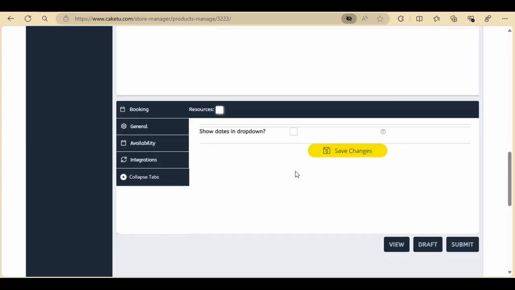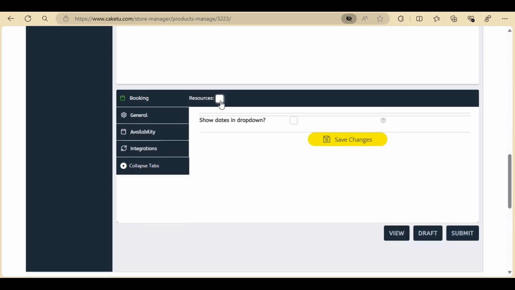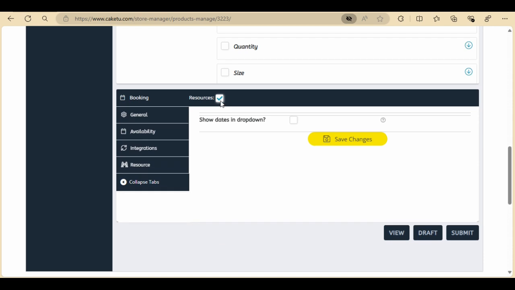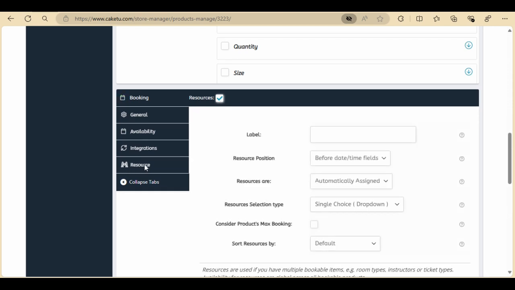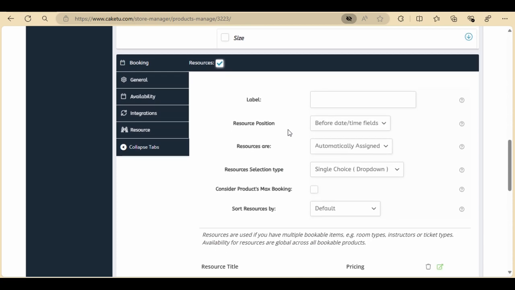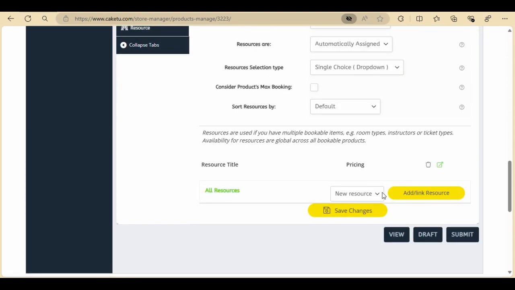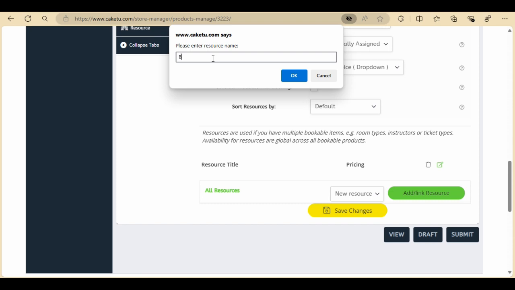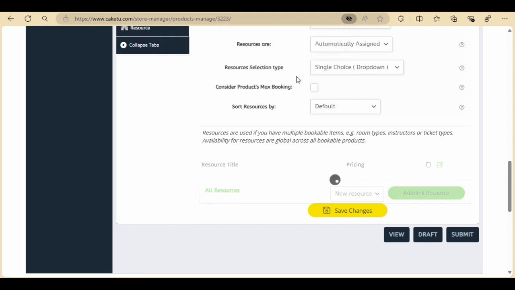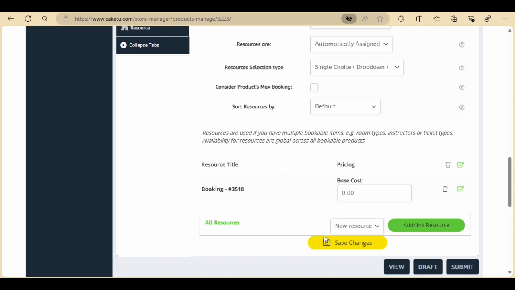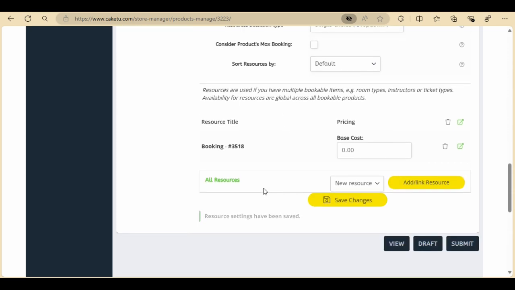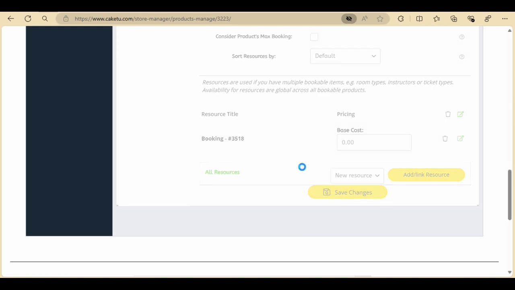So if we carry on down to the booking box, now we want to click on the box marked resources, and this will make the resource tab appear. Now in here, what we will do is we're going to create a resource, and you need to do this in a product for the first time, and then I'll show you how to manage it. So the first thing to check is that resources are automatically assigned. Other than that, you just create a new resource. We're going to call it booking, and I suggest you do call it booking because that makes sense from the customer's point of view. Going to save changes. We haven't actually made any settings yet, but I'm going to save changes, submit that.